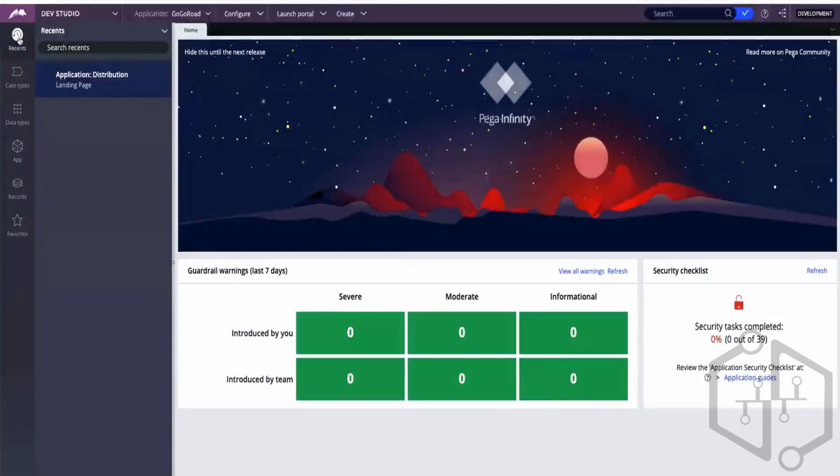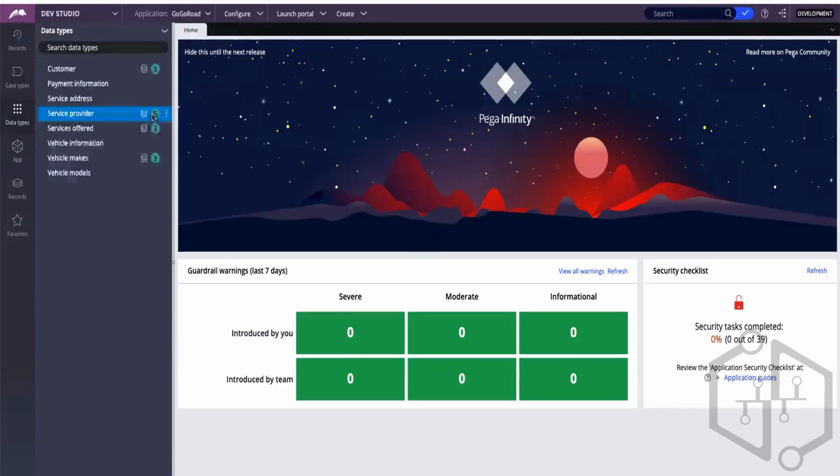If you see in Dev Studio, these are different now. Recent was there in App Studio. Case type is also there in App Studio, but the look and feel is different because we can add a case type here. You can import a case type from there. This time, data type. Previously in App Studio, you cannot add a data type. You can only see. But if you want to add something, if you want to add a table, we can add it in Dev Studio.